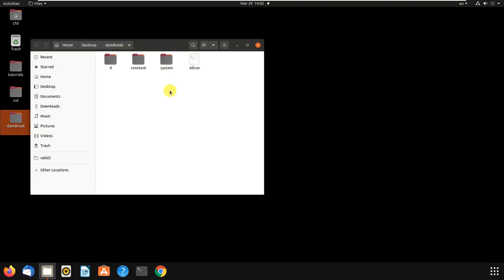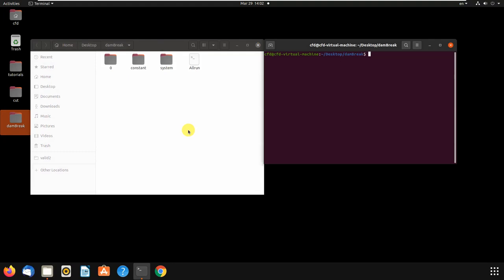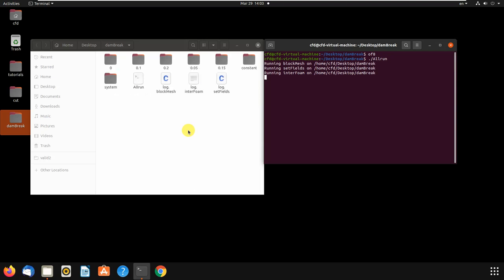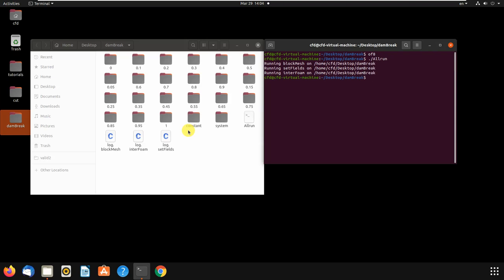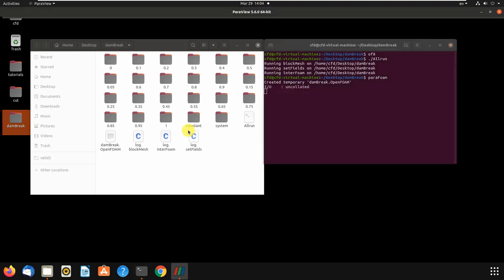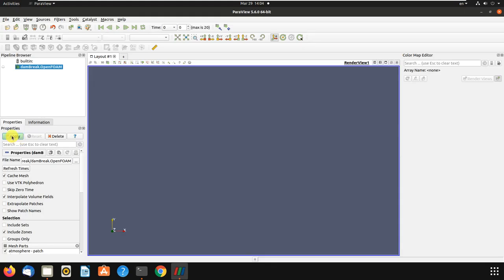I open a terminal. OF8 is just because there are two versions of OpenFOAM in this operating system. Let's run it. And then the parafoam command is written to launch ParaView. Click on apply and choose alpha.water.